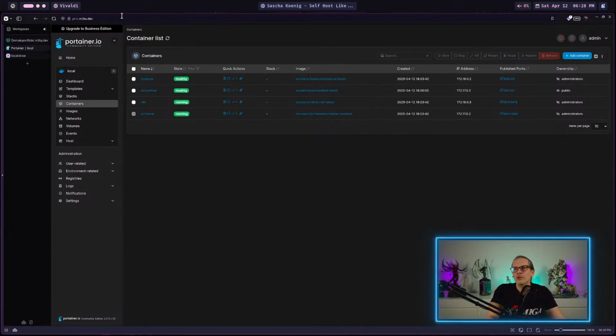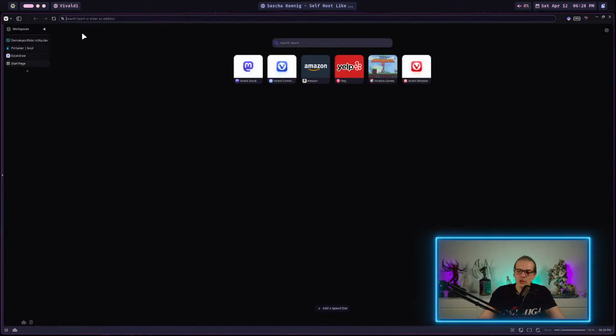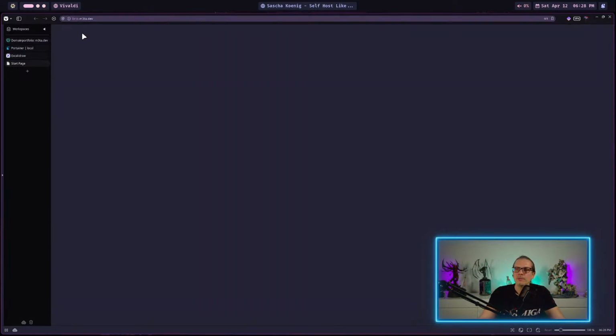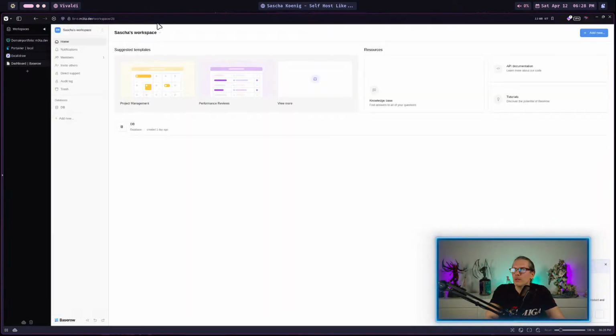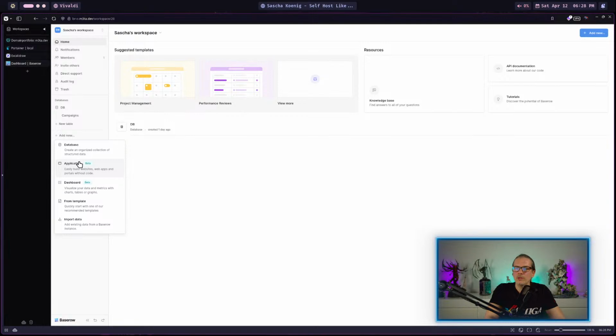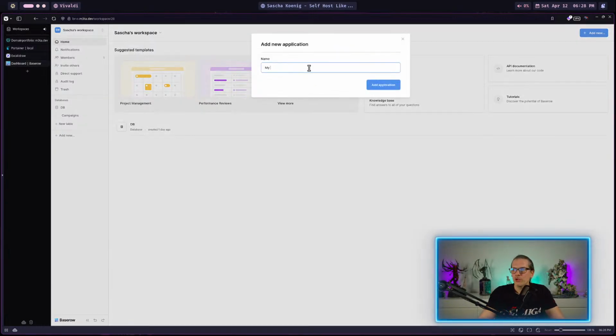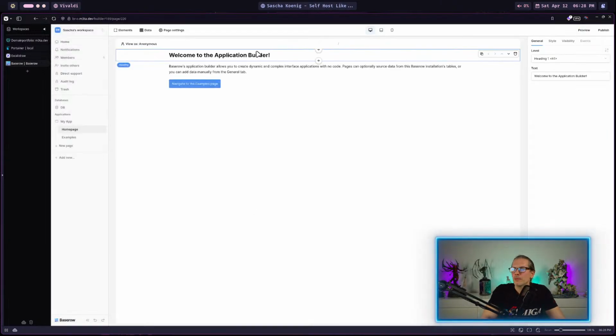And of course, what we also can do is when you go for Baserow, for example, and I am here in my Baserow instance, and Baserow has a pretty nice feature for building applications. So I could just build an application in Baserow and name it my app. And here I can build out my application. I won't do that now because that's a little bit out of scope for this demo here.